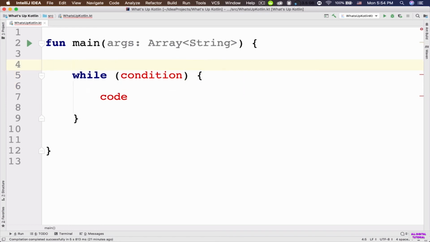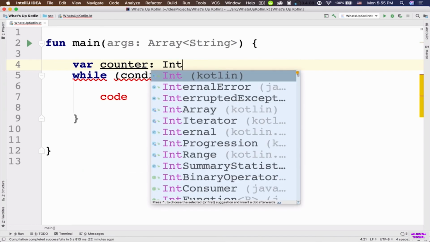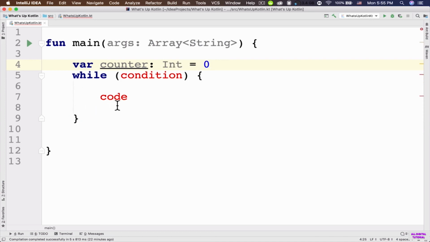So for example, I want to output the value hi world 10 times to the console. How can I do that? First of all, I need a counter so I can keep track of the number of times that I am outputting the value hi world to the console. So we need a variable. I'm gonna say the name of the variable is counter. It is going to be of type integer, and initially I'm going to assign the value 0 to this variable.